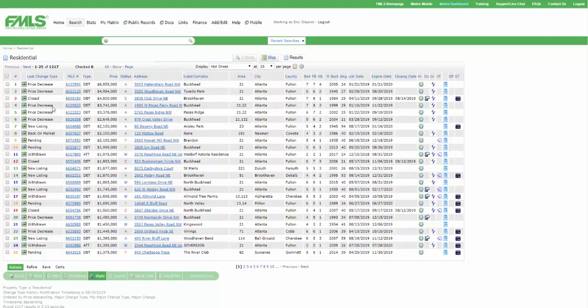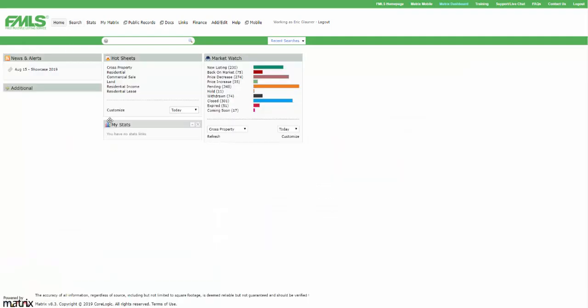In this column, we can see that changes are considered, for instance, price decreases. Here's one that was sold. We have a new listing here. There's one that's come back on the market. If I flip us back to the home tab here, what the hot sheet shows us is what's happening.